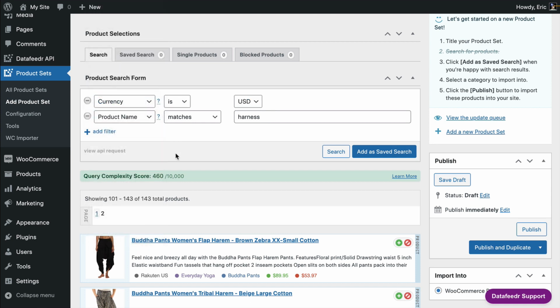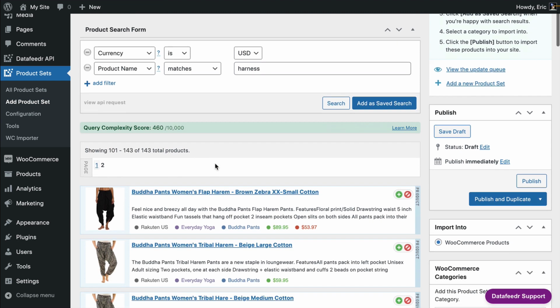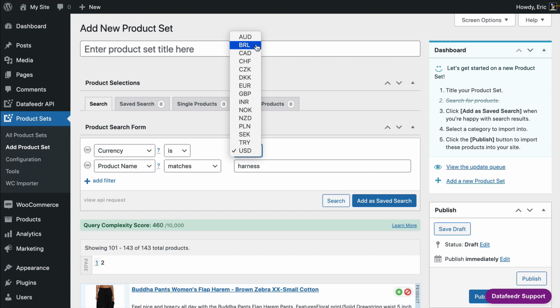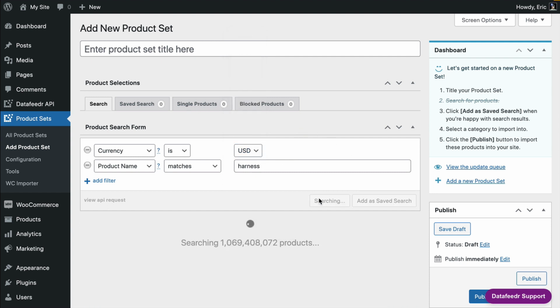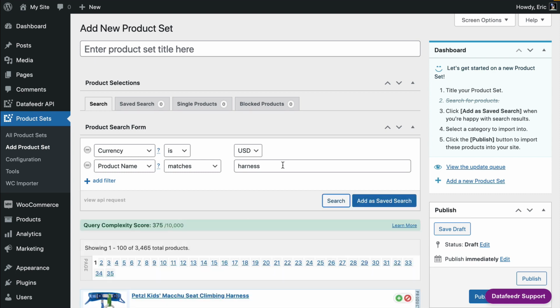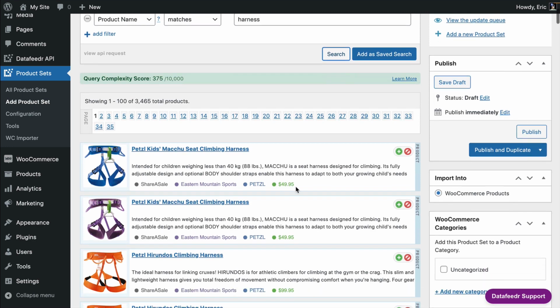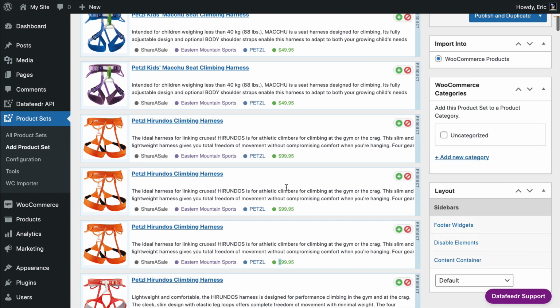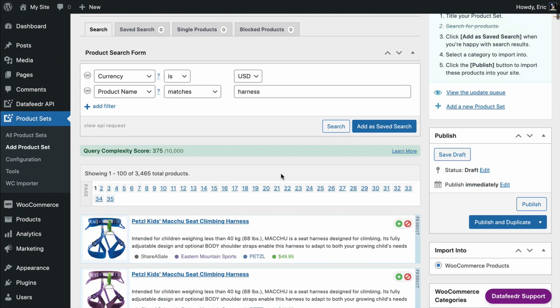Currency, this is useful if you want to target specific countries or specific currency codes. Here we have, let me scroll down so you can see the full list. We have Australian, Brazilian, Canadian, etc. And so you can filter all of your results by the currency that it's offered in. So as you can see, all of these products are USD. They all have the dollar sign, which could be Canadian as well, or Australian, but in this case, it is USD.